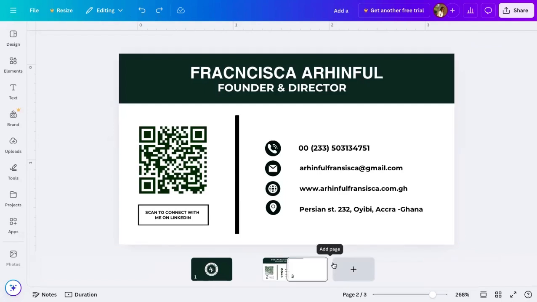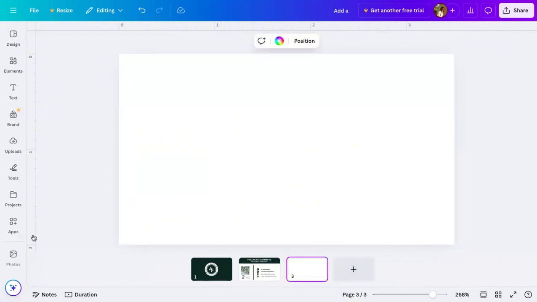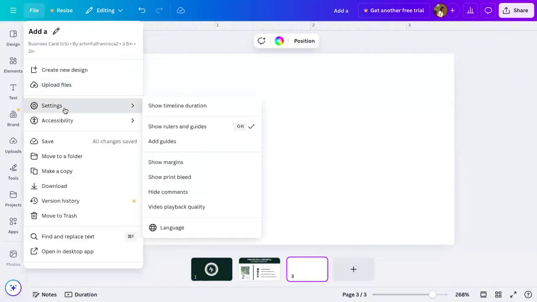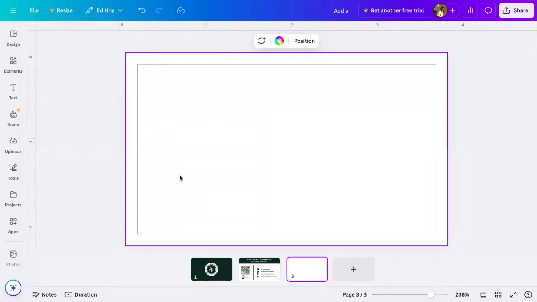So I was saying that if you go to file, settings, and then you deactivate it, okay? Now, if you click a new page, this is a new page. Now it's not showing, right? But immediately I go to file and I go to settings and I activate it by clicking on show print bleed. So it's a setting, it automatically comes. Do we get it? So it's just to guide you to know exactly where to position your element so that it will not be cut off after it has been printed.